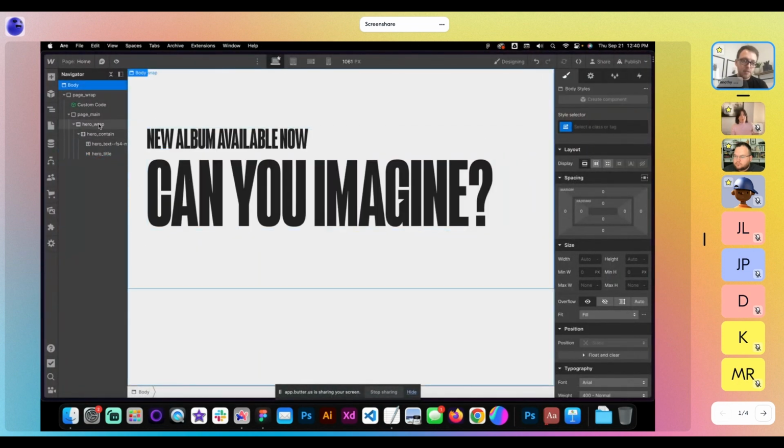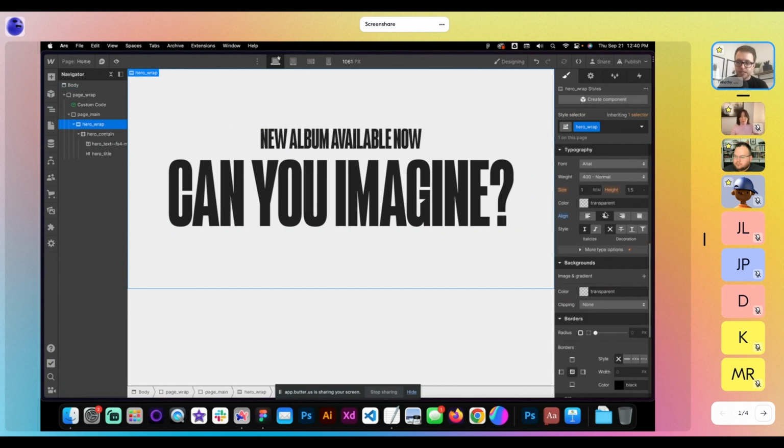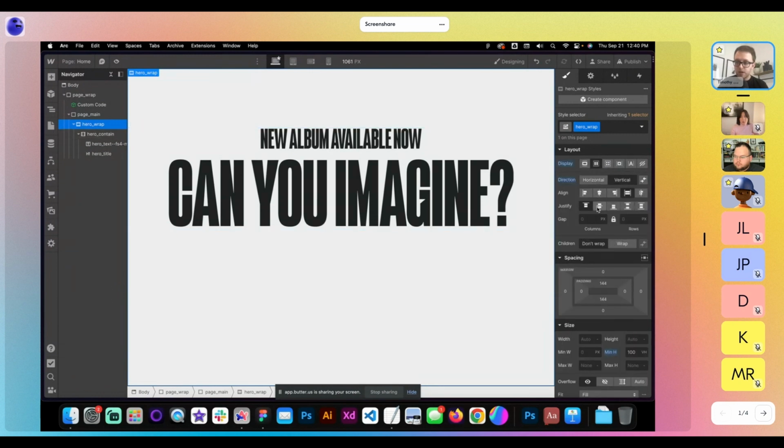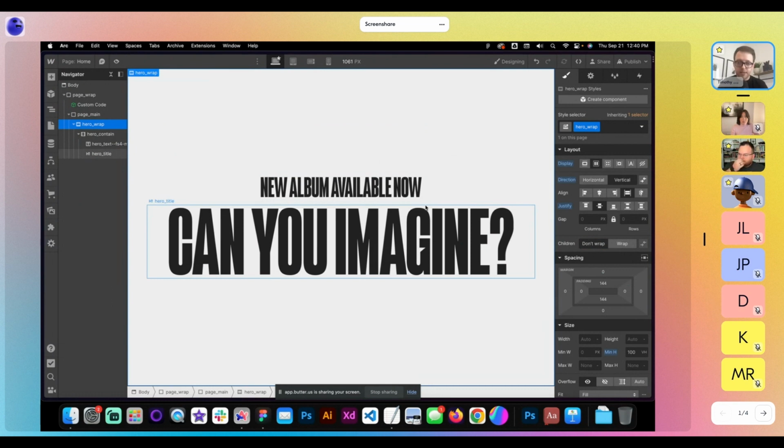And I'm going to grab the whole section, the whole hero wrap, and do text align center. And I'll give it a min height of 100 VH, so it covers the full screen. And we'll apply flex, vertical, and justify center. So we get it right there in the middle, and it's covering like so.